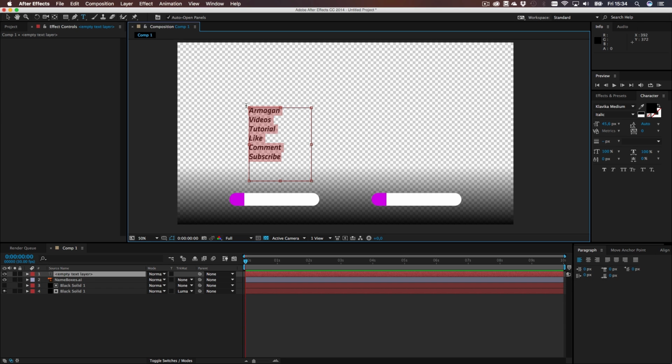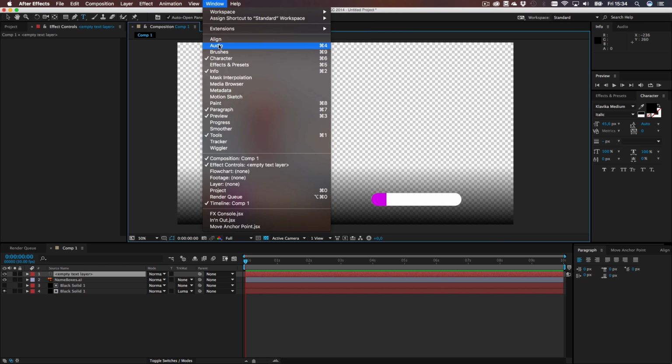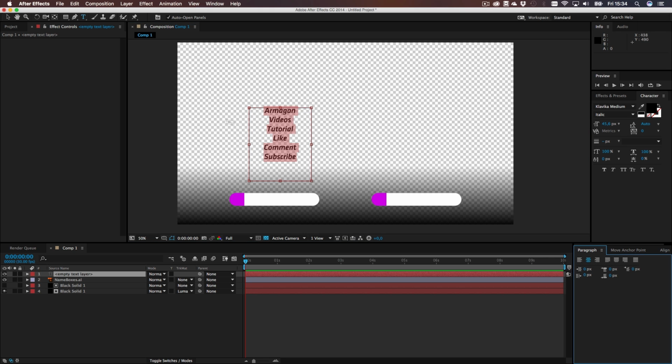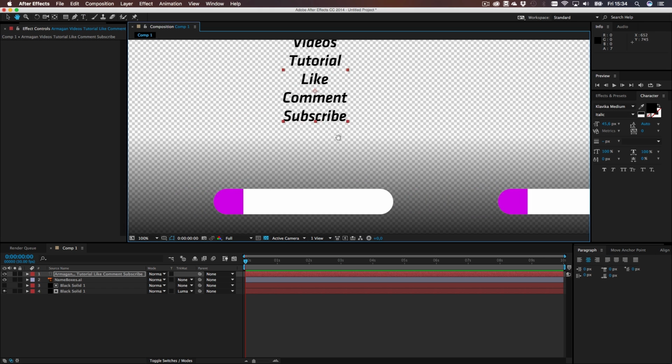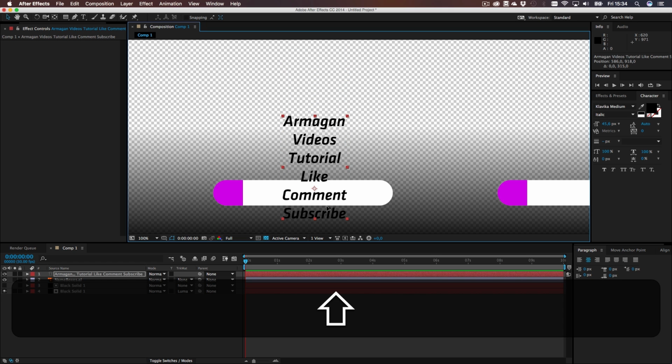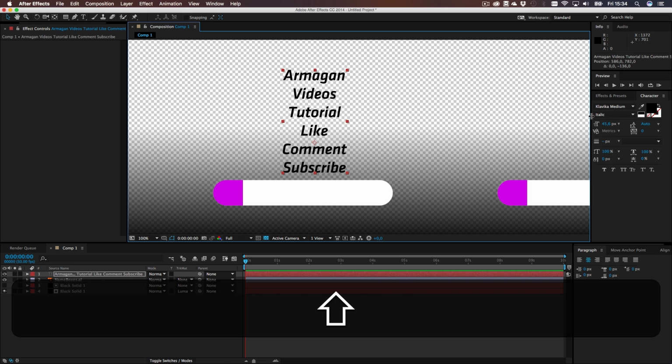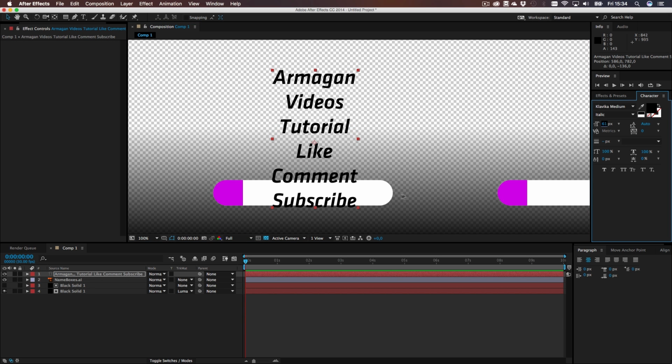And since it's aligned to the left, we need to go to our paragraph window right here. If you don't have this, make sure to check paragraph right here or press Command 7 and make sure to center it. So now, zoom in a little bit. Let's see what's the biggest text right here. And you can actually increase the text a little bit.